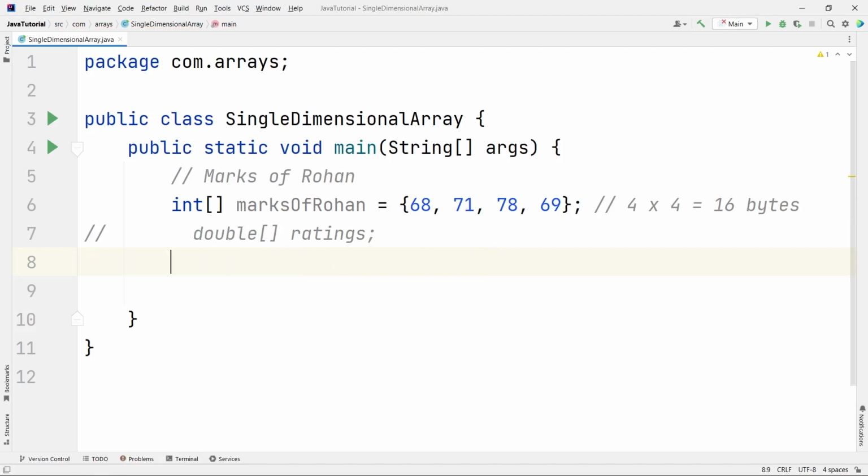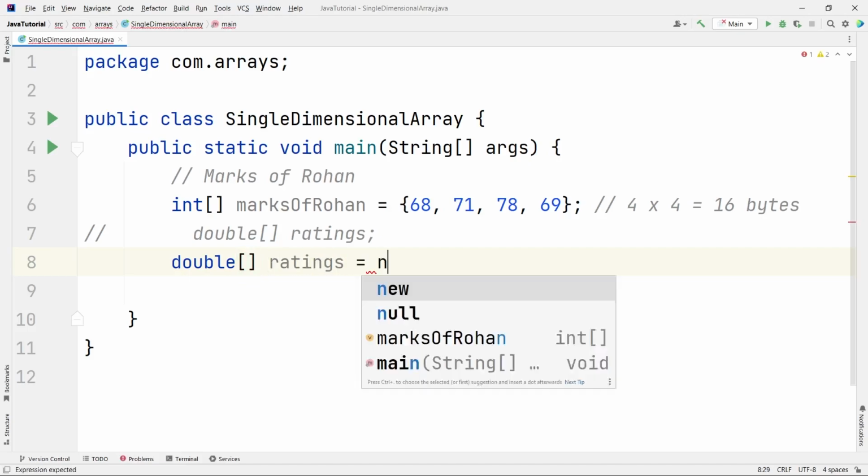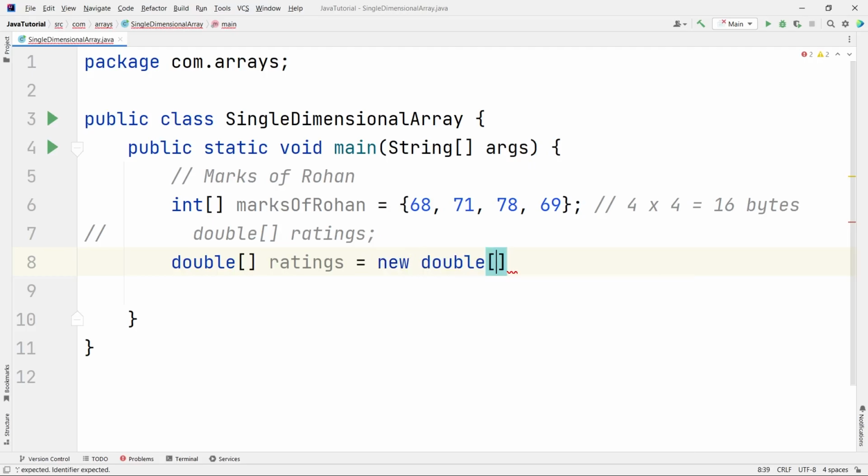So rather than that, we can write it something like this. I can say double ratings is equal to, you can initialize it like this, new double of, you can fix the size now here. Say I want 5 elements, I can write like this. Okay, this is allowed. Now you can say ratings of.